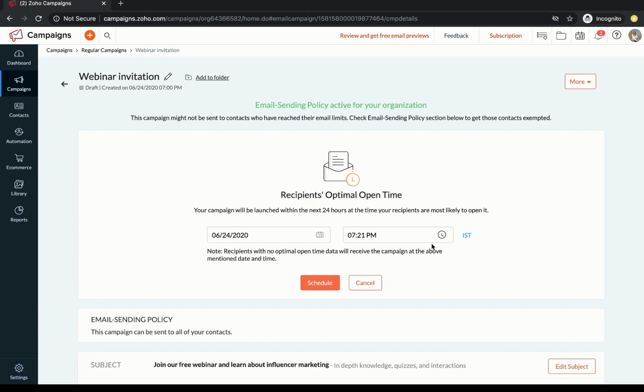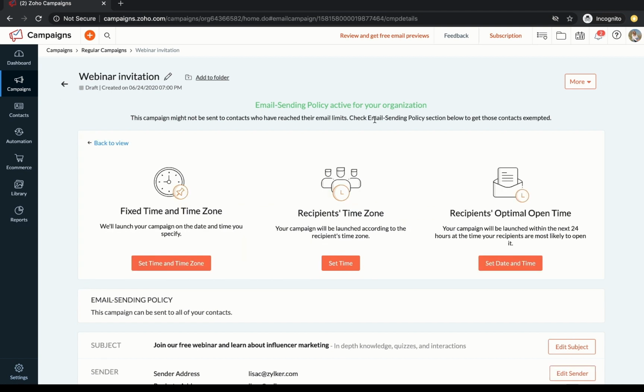So let's say 11 a.m. IST. Whenever the clock strikes 11 a.m. IST, the email will be delivered. So that is about setting up your email campaign and sending at the right time to your contacts.